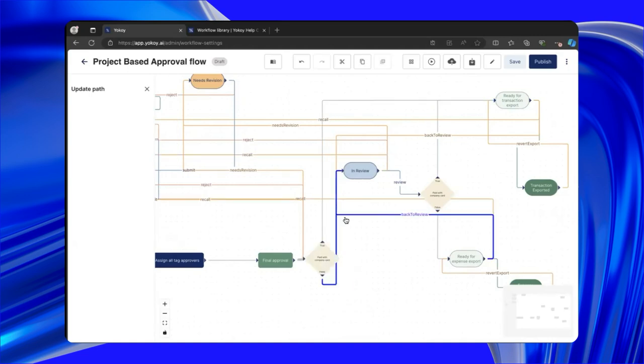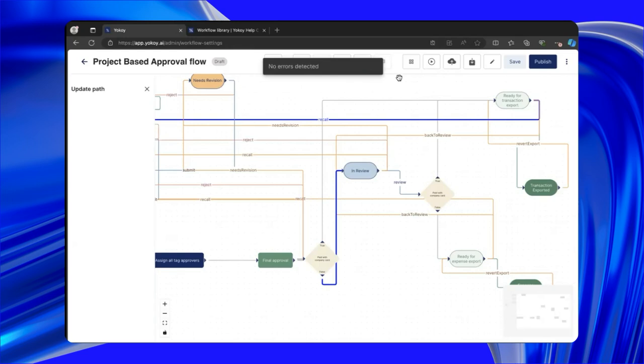What's also really nice about the Workflow Designer is that you can check that you have done everything correctly. Let's say you're working on it, you've made some changes, and now you just want to make sure there's nothing missing, that everything is as it should be. You can say check workflow, and it will tell you no errors detected. That gives you peace of mind that you're on the right track and that you don't need to make any adjustments.